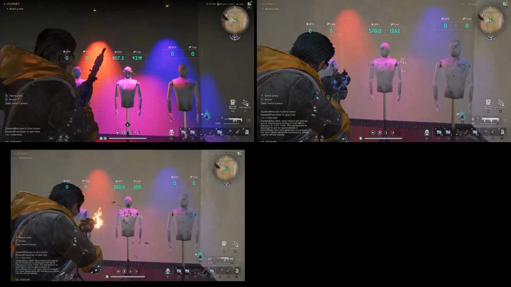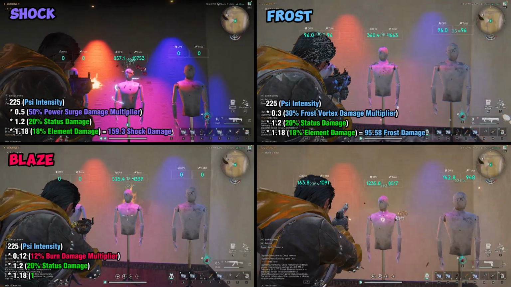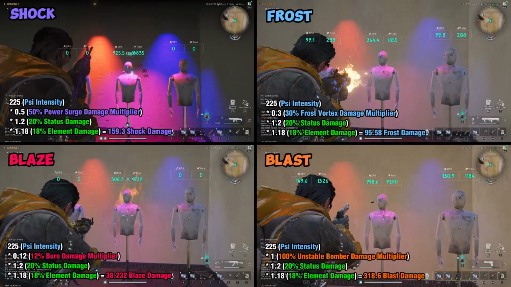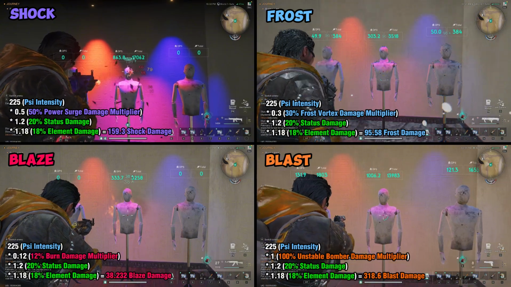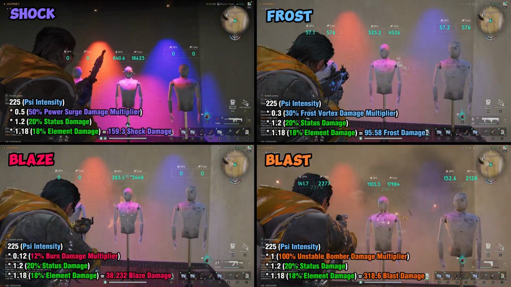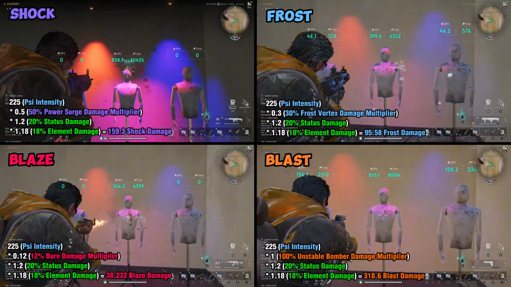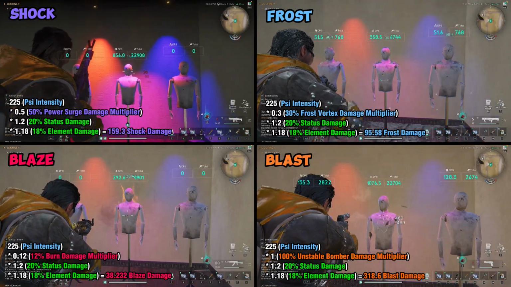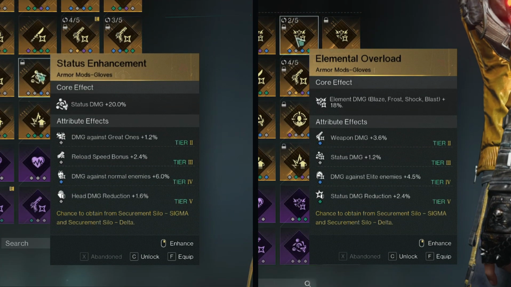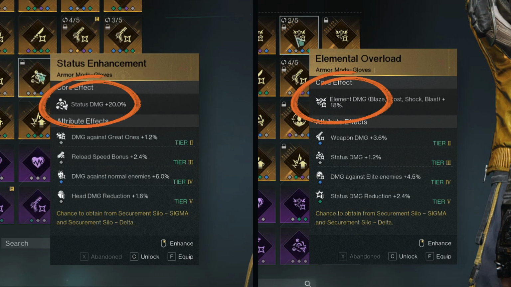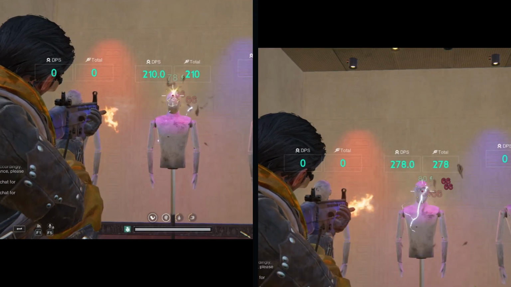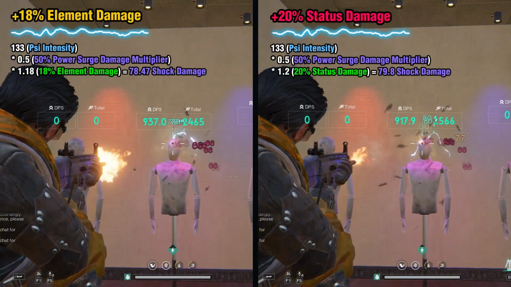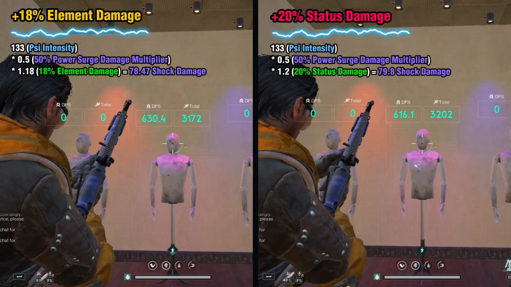I also tested Frost Vortex, Burn, and Unstable Bomber. The results of these tests are on your screen, and as you can see, the calculations on paper correspond to reality. From these tests we can make a simple conclusion: when you have a choice between status damage and elemental damage, you choose the one that is higher. For example, the status enhancement mod is obviously better than the elemental overload mod, because it gives you 20% instead of 18%. This statement has also been tested in practice, so you can see the result. I am almost sure that there are exceptions though, but I haven't discovered them yet.